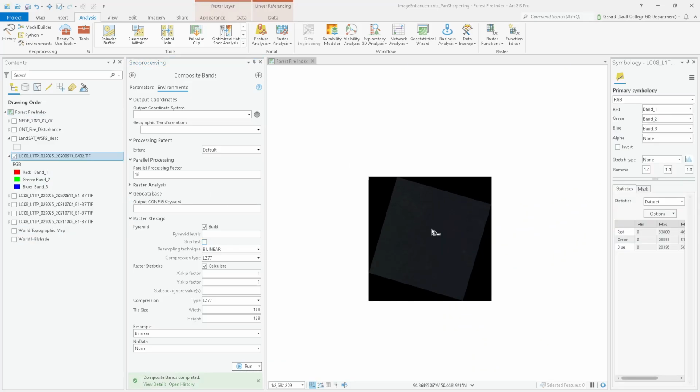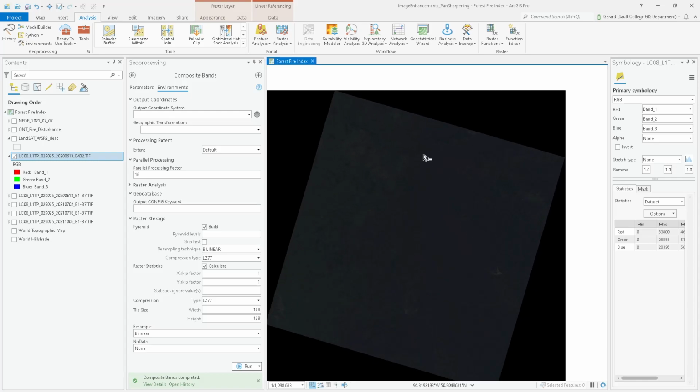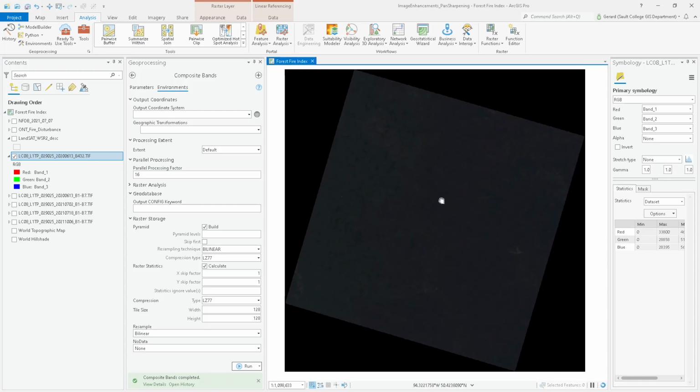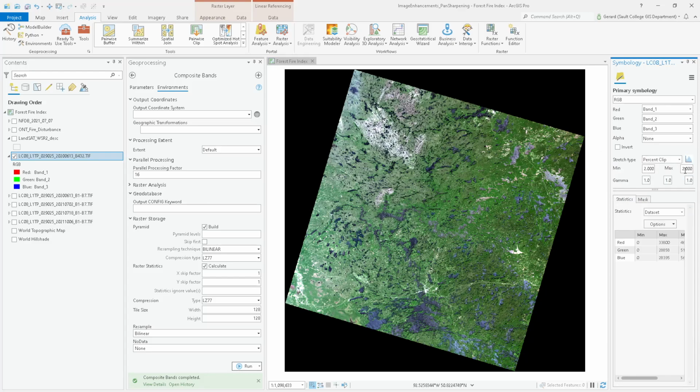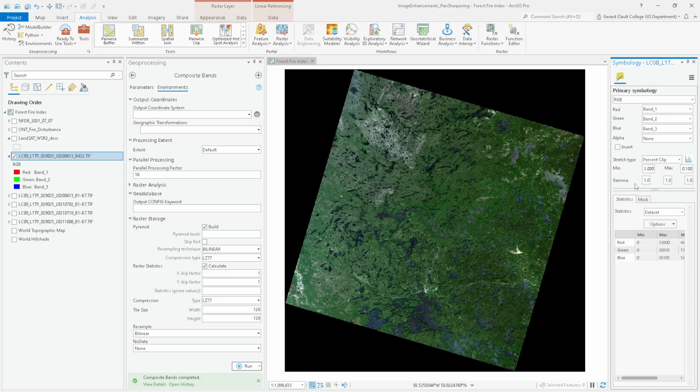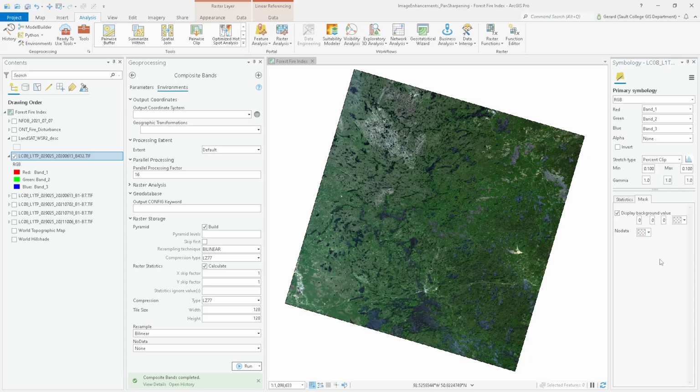Okay, it's finished, and here it is, right? So we can look at it, and it's fairly dark. So let's quickly just, again, go through some quick enhancements. So I'll do a percent clip, and we'll go with nice as wide as we can for the histogram, so that it's not super dark, not super bright. Let's go to this mask tab and get rid of the no data as black. Let's just make it transparent.